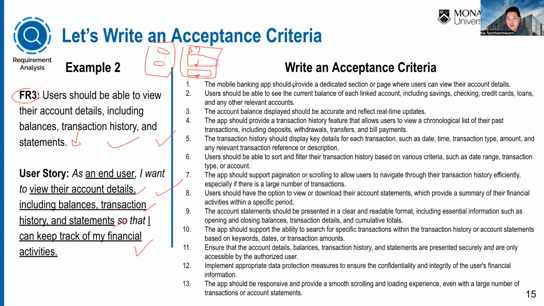And in order to test this requirement, how to do it? That means as an end user, they should be provided a page or this kind of UI, right? And the user should be able to see the current balance, that kind of thing. The account balance display should accurately reflect the real-time update. That's another requirement now. The app should provide this, should provide that. That's more detail. You can check this one by yourself as well. That's an example of the acceptance criteria. Okay, and yeah, clear.